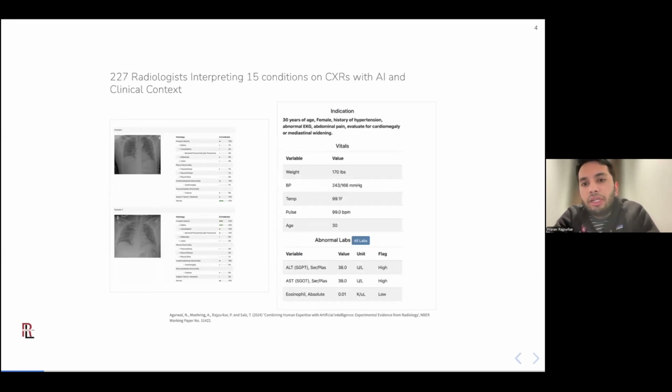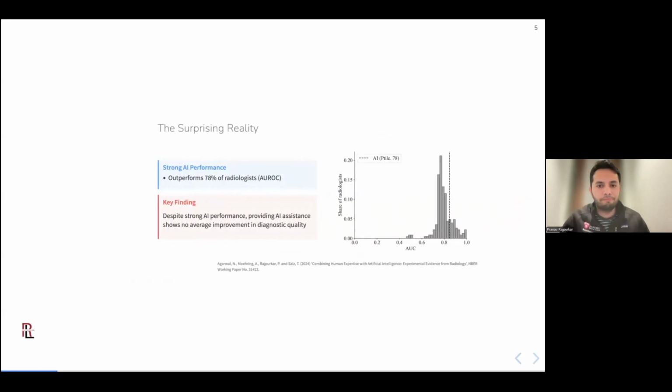They were given AI assistance for the arm where we have AI assistance, and then clinical context when available. Clinical context here includes the indications, the vitals, and the abnormal labs when they're available. On the left, you can see an example of the AI output, provided in the AI arm in addition to the chest X-ray image.